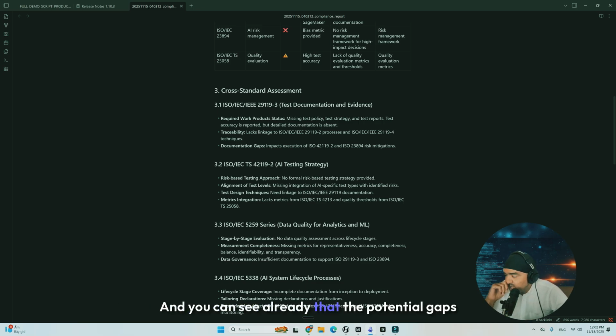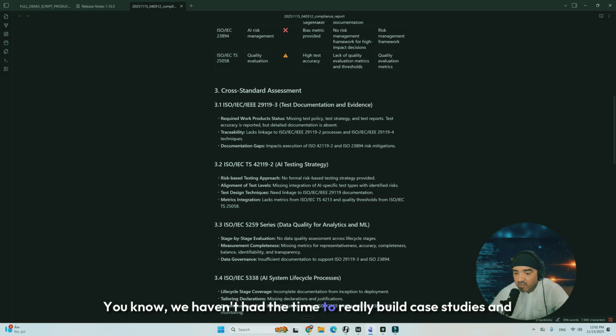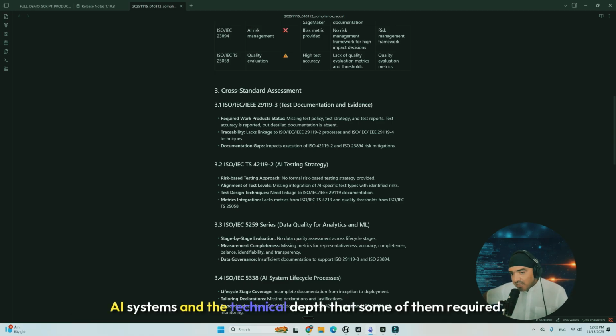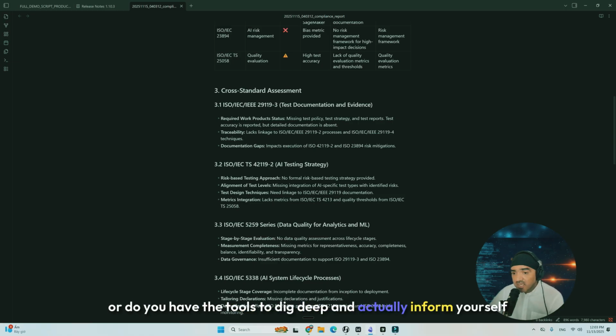And you can see already that the potential gaps that you might miss as a company, or even as an auditor yourself, these requirements are new, they're fresh. You know, we haven't had the time to really build case studies and familiarity with the potential problems that we can be faced with, especially when it comes to these sort of black box AI systems and the technical depth that some of them required. They're not going to be transparent all the time. And as a consultant, do you have the technical know-how, or do you have the tools to dig deep and actually inform yourself and learn, and also provide assurance to the business?